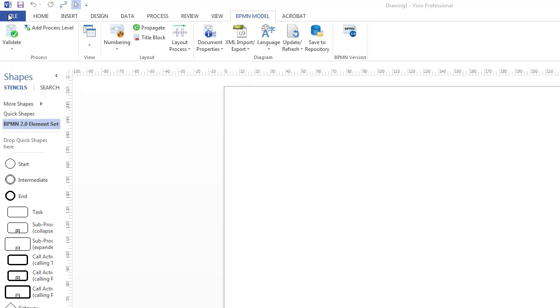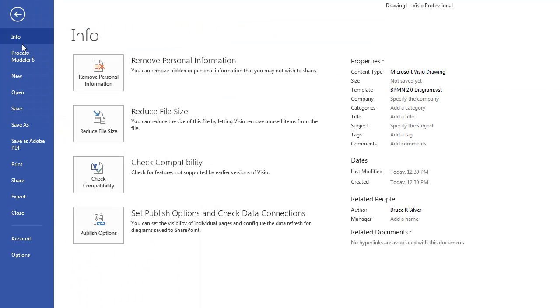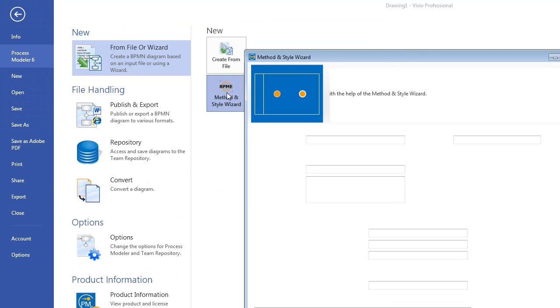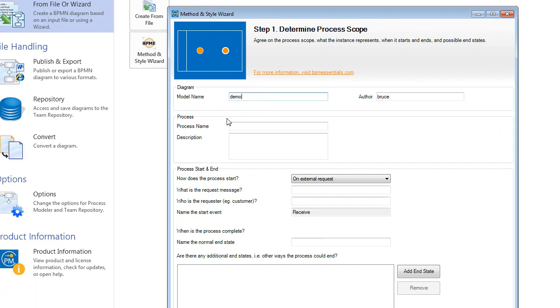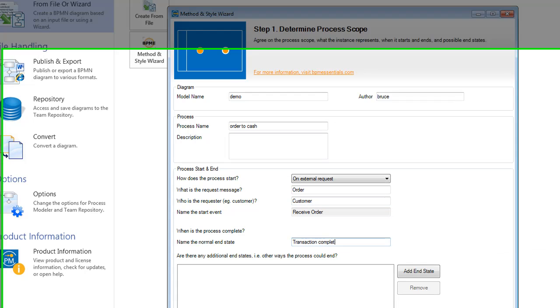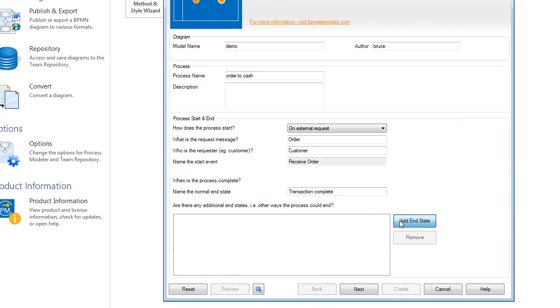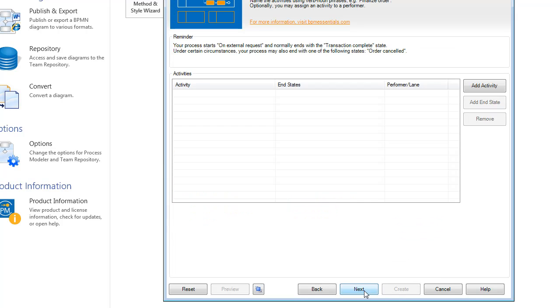All right, so let's see how this looks in the tool. We go File, Process Modeler 6, Method and Style Wizard, and we put in the model name demo, the process name, order to cash, starts on external request. The name of the message is order. The requester is customer. The normal end state is transaction complete, and we'll add a second end state, order canceled.